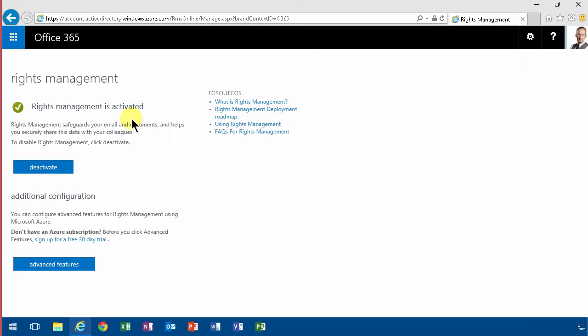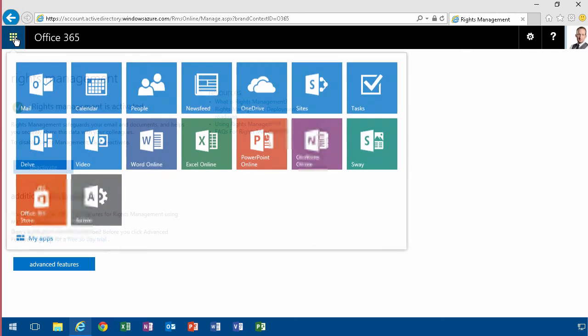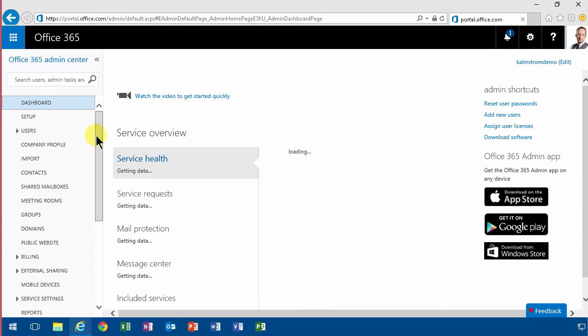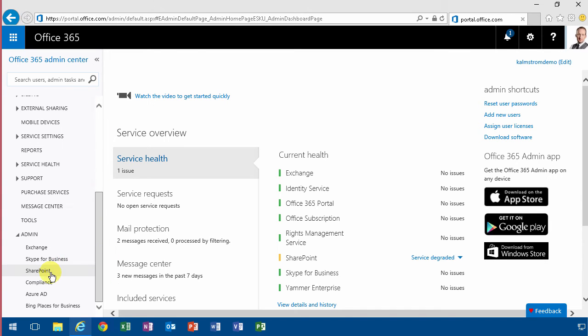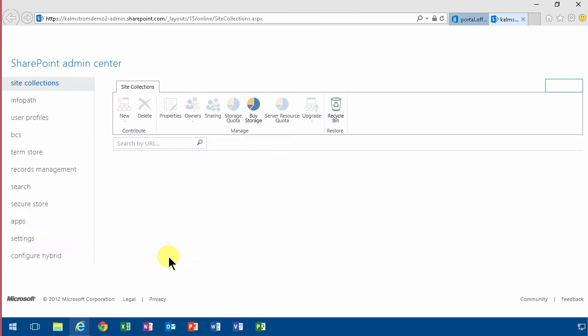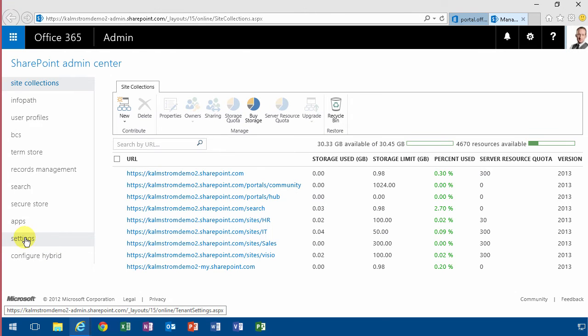In the previous demonstration, I activated the rights management for my Office 365 subscription. Now I'm going to activate it in SharePoint to make sure that this is available in SharePoint document libraries. So I do that, of course, by going back into the admin center for Office 365, then finding the SharePoint admin center, and then you go into settings.